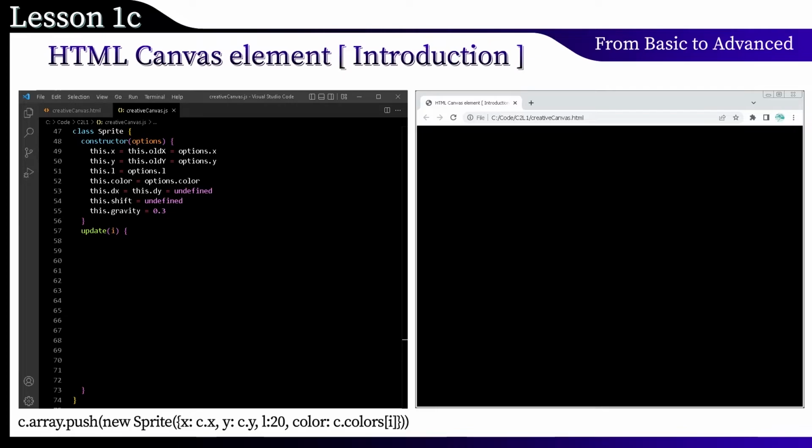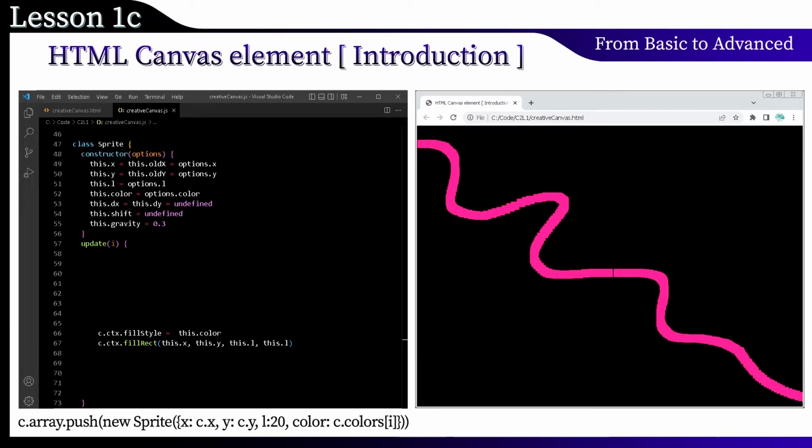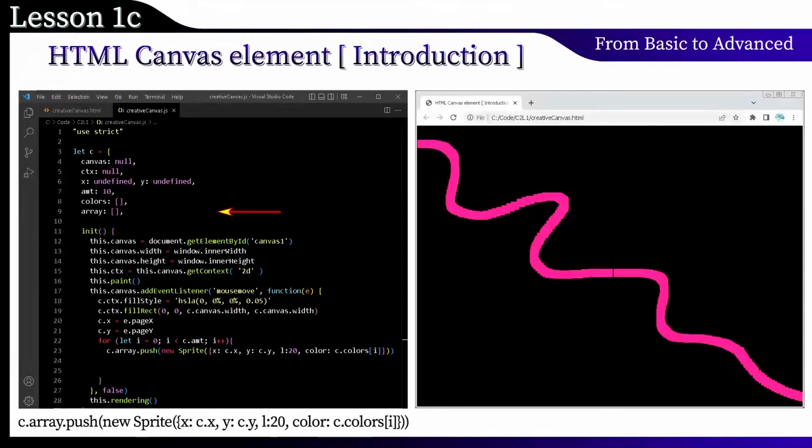Now the update method. First, let's build a square in the current coordinates with a given color. Let's check. Good. Now let's add two properties to our creative object. These are arrays to store lifetimes and angles. See what comes of it.